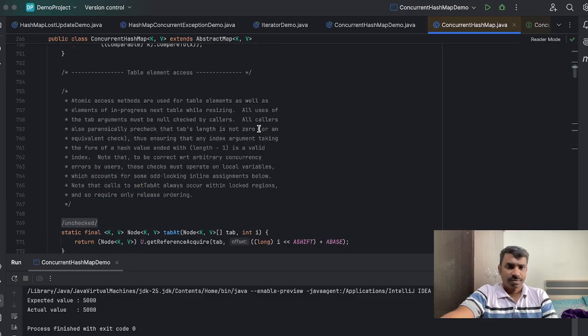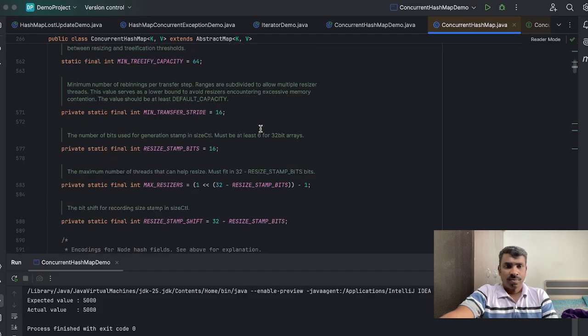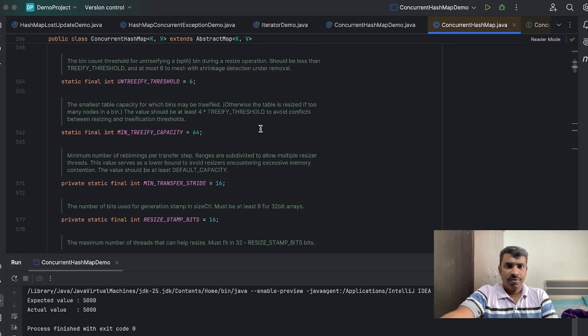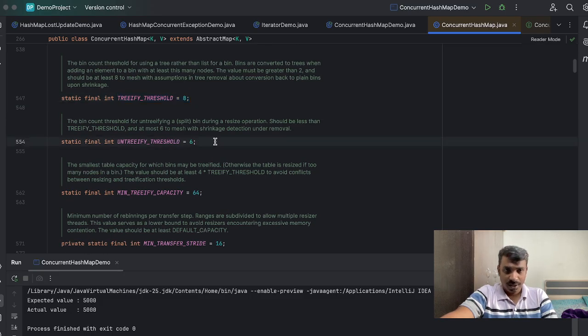Here you can see, when I'm going to the top, we have some treeification capacity. Use its TREEIFY_THRESHOLD. This is the threshold for converting to a red black tree. UNTREEIFY_THRESHOLD is the threshold for converting back from a red black tree to linked list. So MIN_TREEIFY_CAPACITY is 64. So these two variables, 64 minimum treeify capacity and treeify threshold, when these two conditions are satisfied, then only it will create a red black tree.